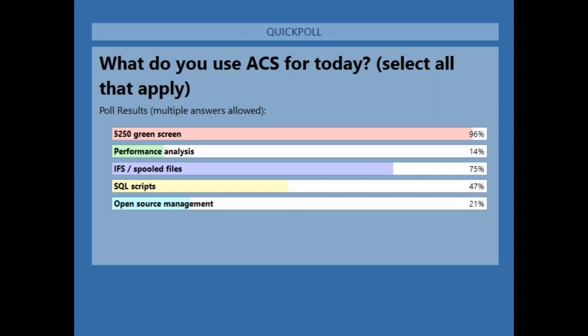All right, Ash, what do you think? Vast majority 5250 green screen, of course, but we do have a little dribble of performance analysis and open source management, SQL scripts and IFS and spool files. So pretty typical of what we see out there with our client base.